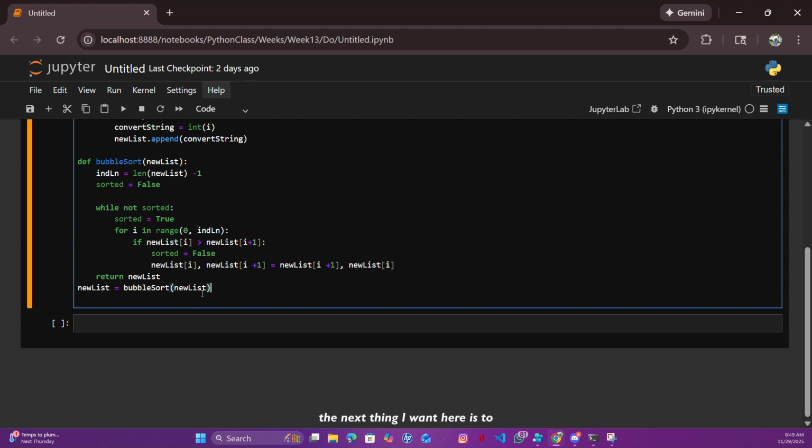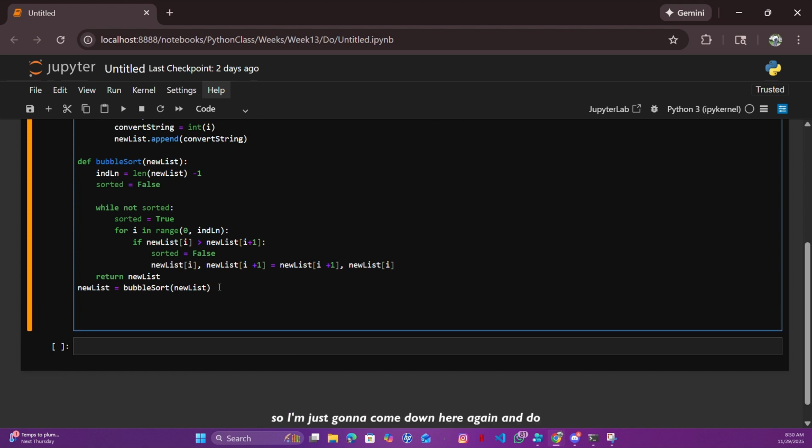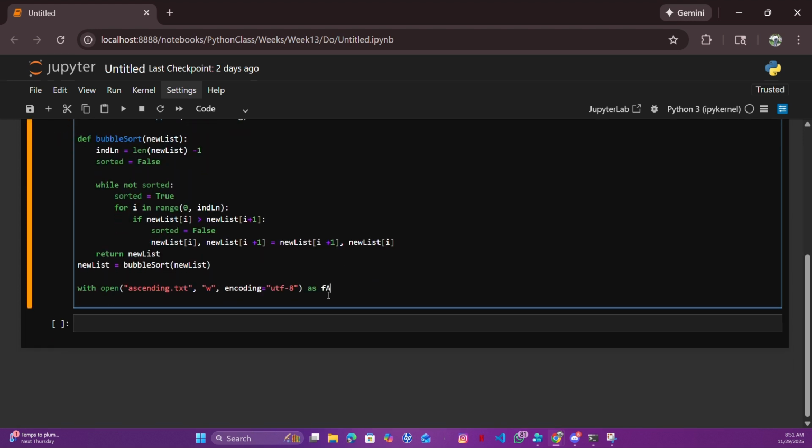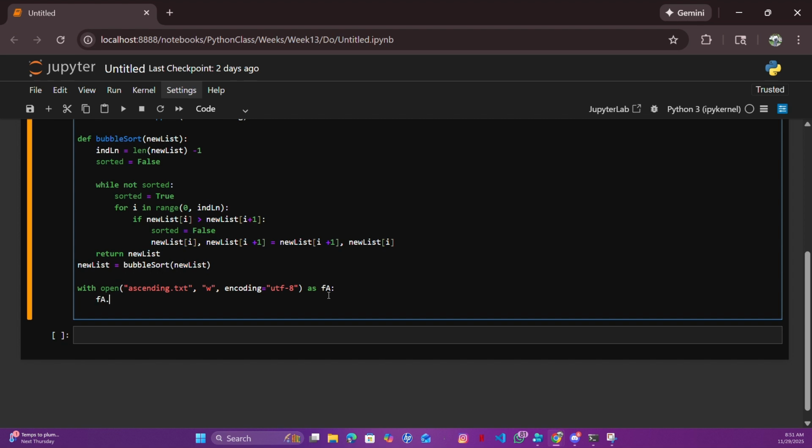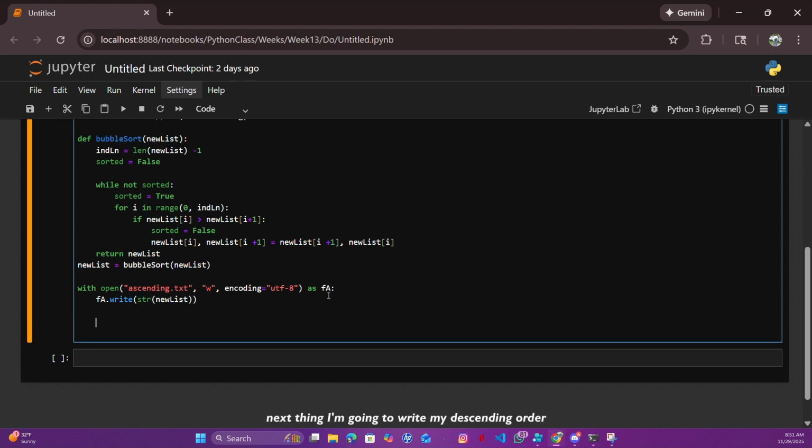The next thing I want here is to write my ascending order file and my descending order file. So I'm just going to come down here again and do with open, and what I'm going to open here is my ascending file. I'm going to create an ascending file, a new .txt file. I'm going to open it in write mode, and the encoding is going to be UTF-8, and I open it as file ascending. Next I'm going to do fa.write, and what I'm going to write is the string of my new list. Next thing, I'm going to write my descending order.